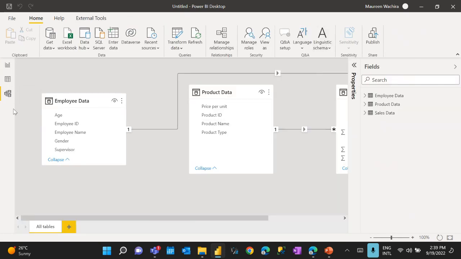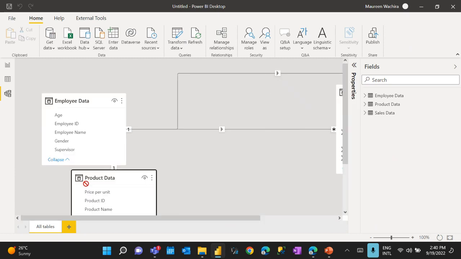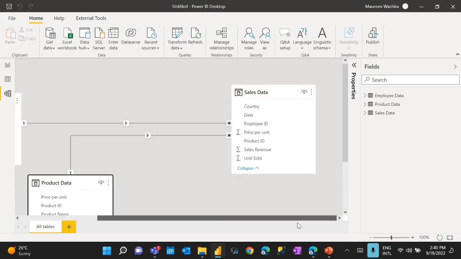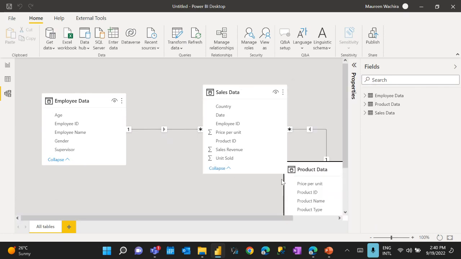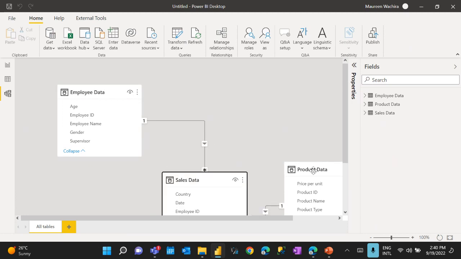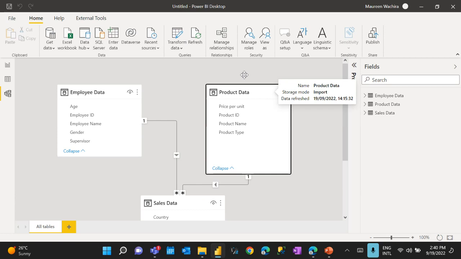So as I say, this is the model view. In a real life situation, you can see some lines over here. These are called relationships. So that you can understand this very well, let's get our tables at the top. Let me just arrange this and you'll see why I'm arranging them a bit later.